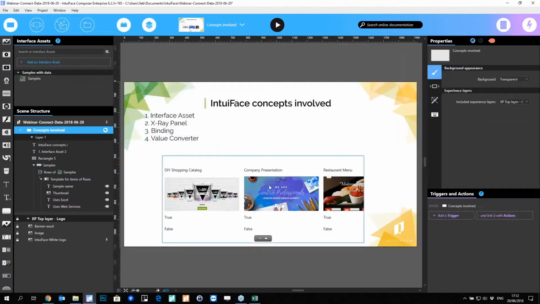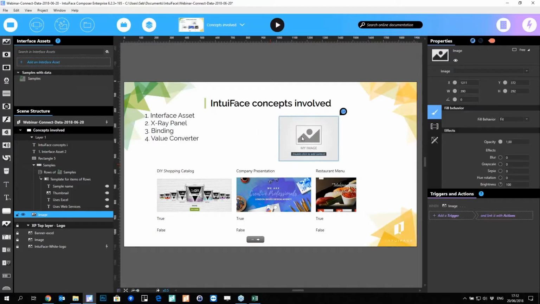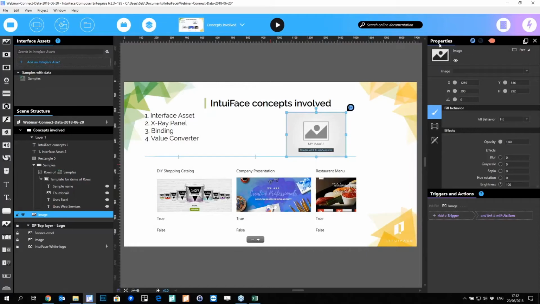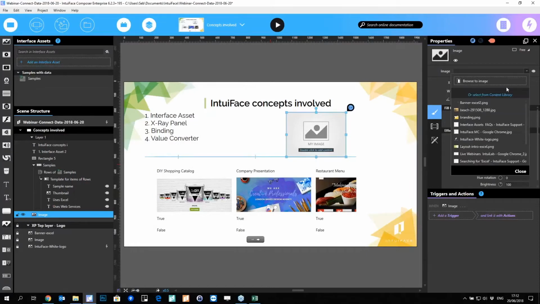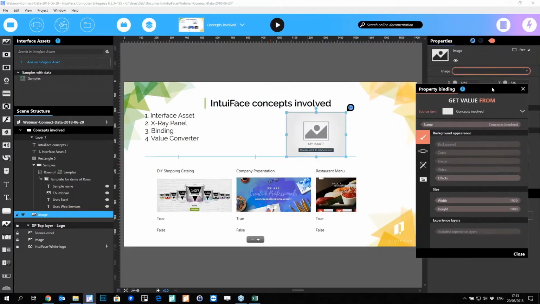Now, how do you create these bindings from scratch? Let me grab an image asset. Okay, that's the classic one. Usually when you want to set up an image, you will either double click and choose among the content library or browse to your drive. Or from the properties panel, you would browse the same list. Okay. Now, as soon as I put my mouse over a property, you see the same bullet point here, get value from. This is how you create a binding.